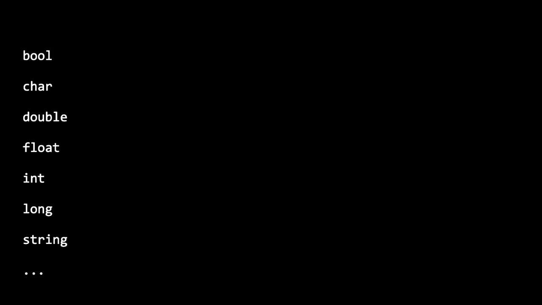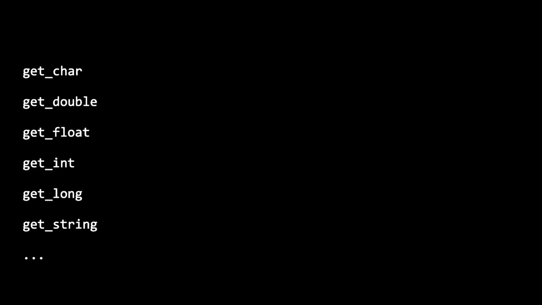Moreover, we have in the CS50 library a whole bunch more functions. We've seen get_string already. But similarly, have we created functions that you can use for problem sets, labs, and beyond that allow you to get a single character via get_char, that can allow you to get an integer via get_int, that can allow you to get a floating point value, which is a fancy way of describing a real number with a decimal point, using get_float.